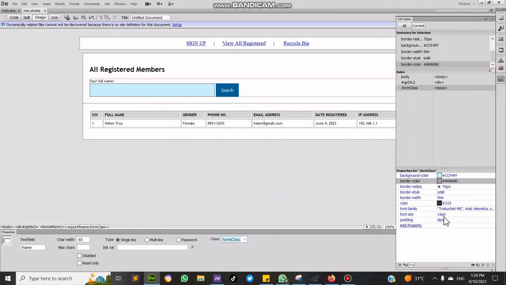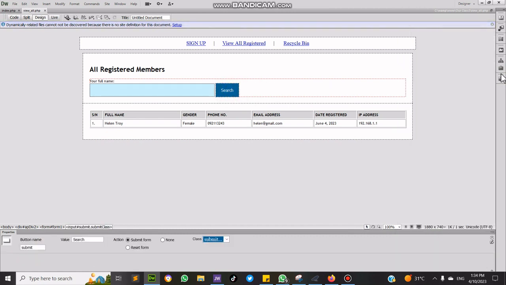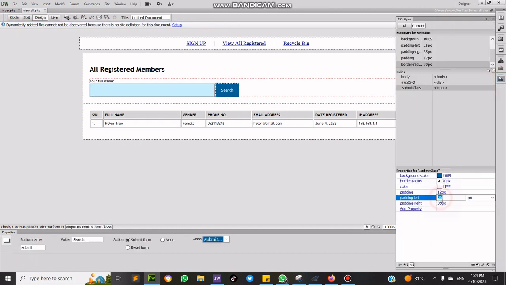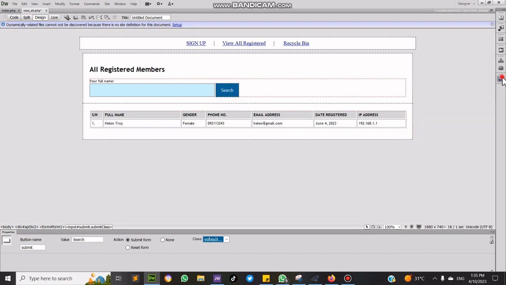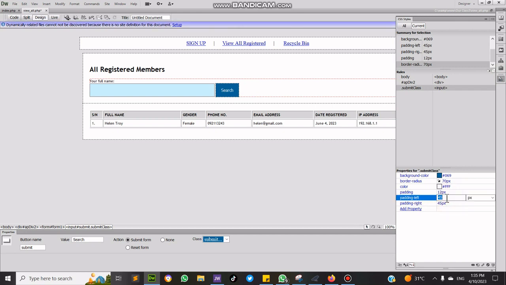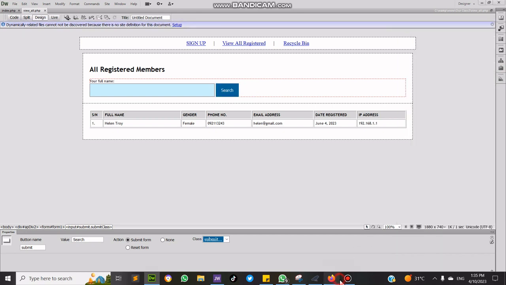The padding left and right for that text box need to be increased. So I should use 45 for left and 45 for right for the text box on the bottom. If that would be okay, I can also apply 65 to 65. Save the changes and refresh it.